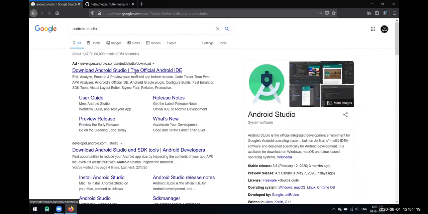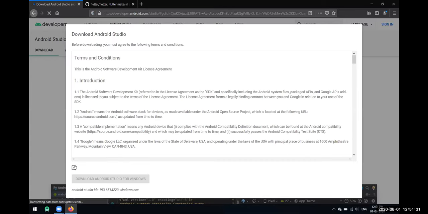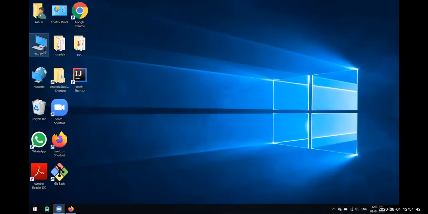Go to the official site of Android. There you can find Android Studio. We have given the direct link over here. Accept and start the download. I've already downloaded it, so I'll not do it again. It will directly give you an exe file. So yes, I've downloaded it over here.